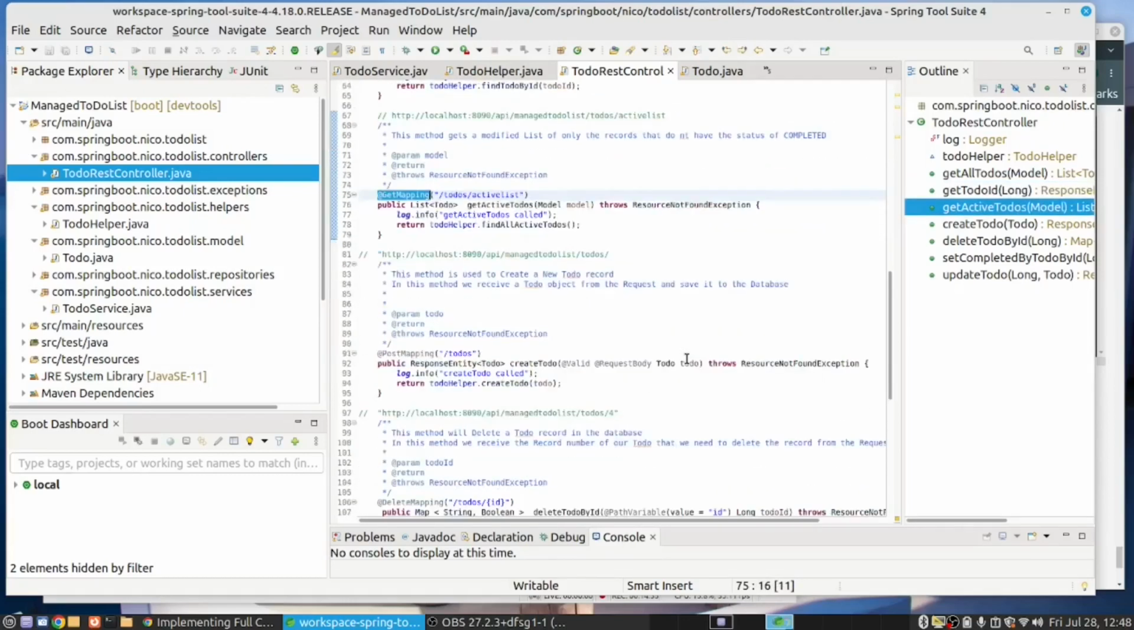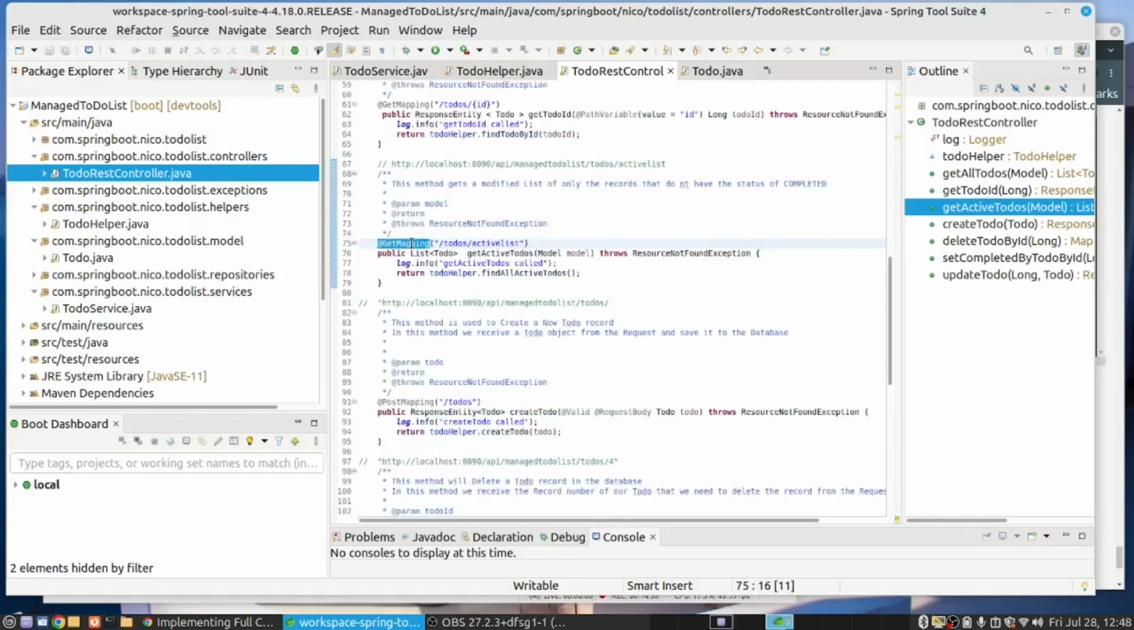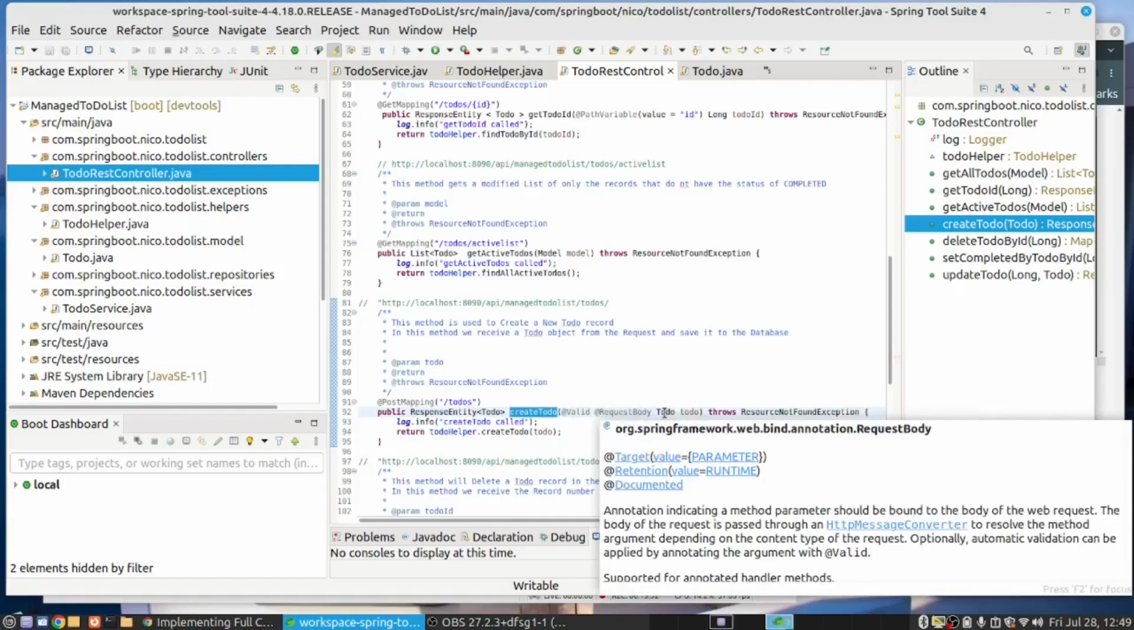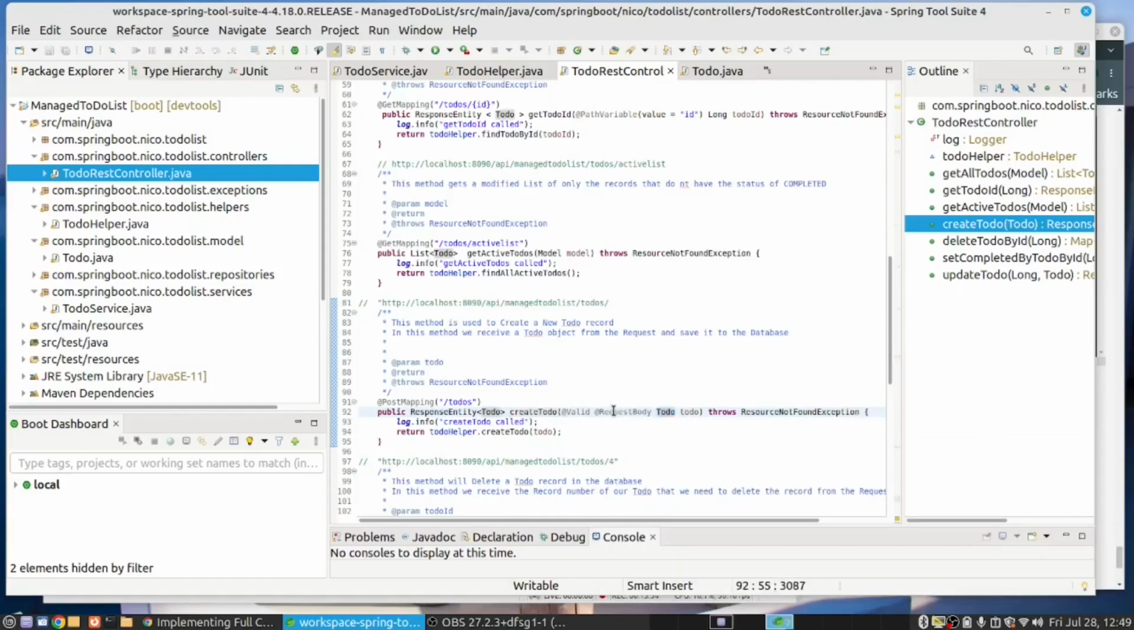Now we created a new method. Notice that these were all get mappings. Now we created the post mapping. The post mapping is used to create a new record in the database. So if we look here, create to do is the method. The create to do method receives one parameter, and that is a to do object. It gets it by calling the @request body. You need to have this annotation in here, and you also need to have @valid.